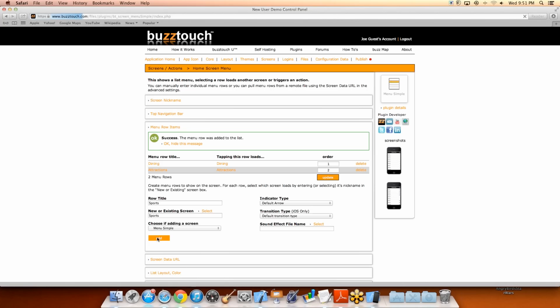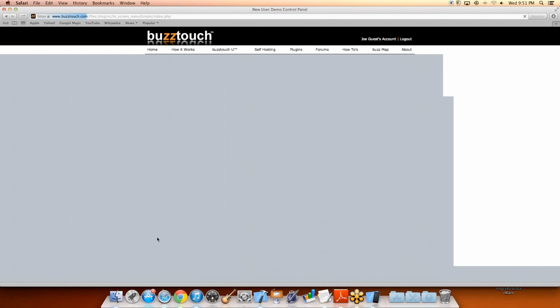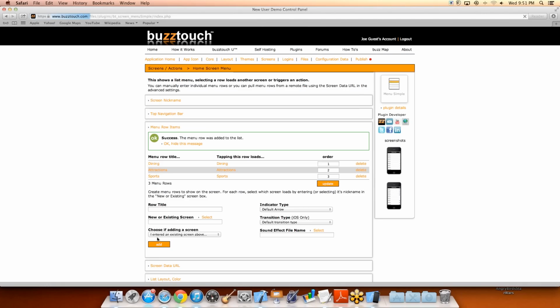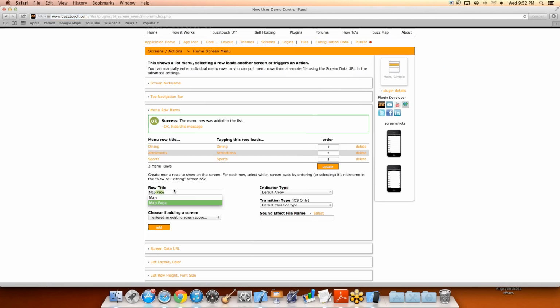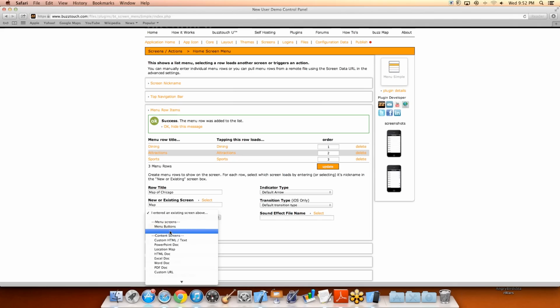And then let's just do another one called map of Chicago. So I want another row called map of Chicago. I'm just going to call that one map. And I'm going to add in here, in this case, a location map. So now I've got 4 rows.